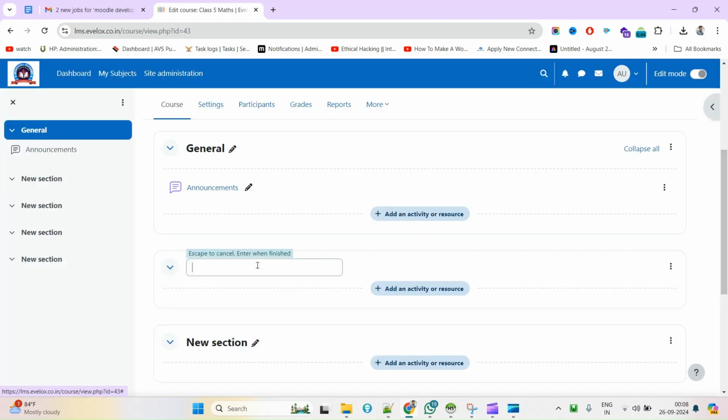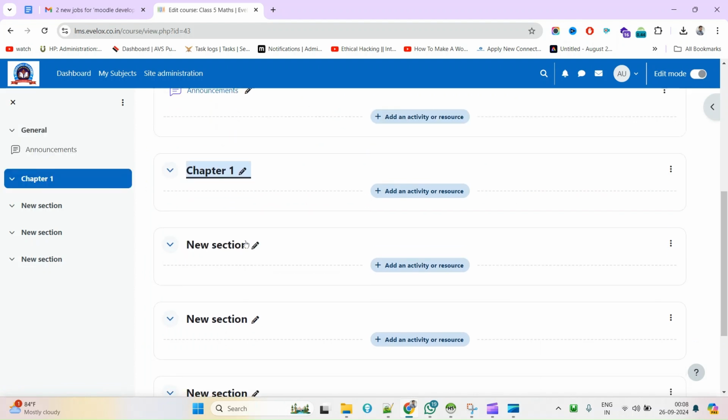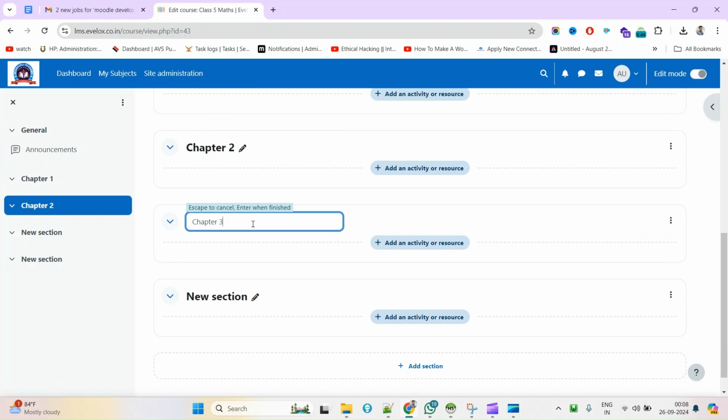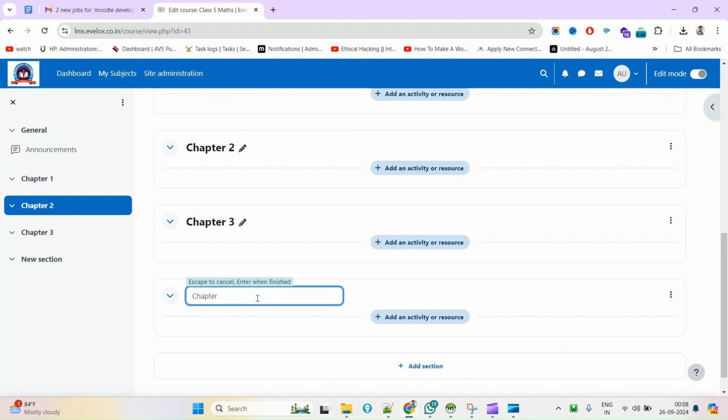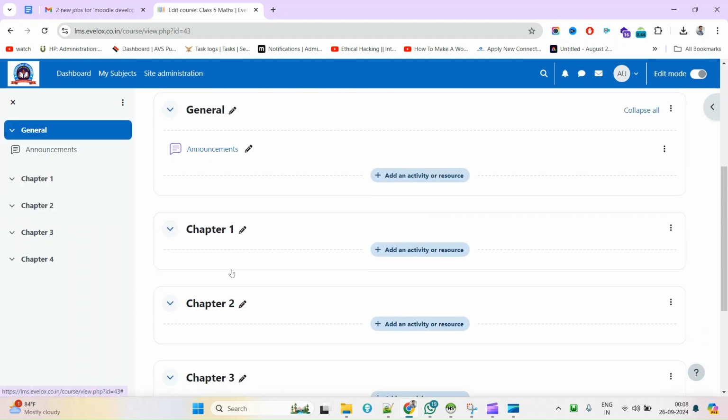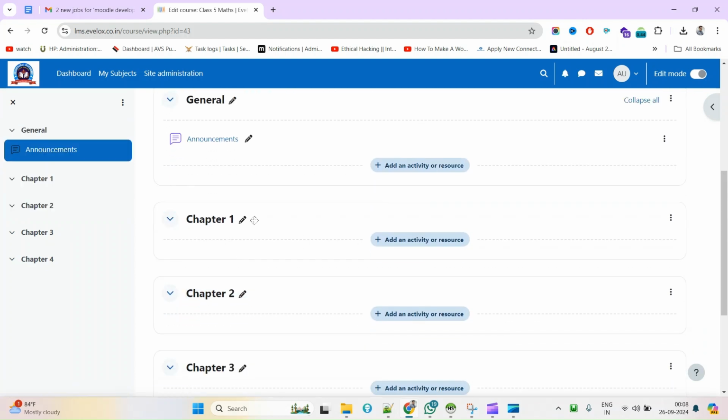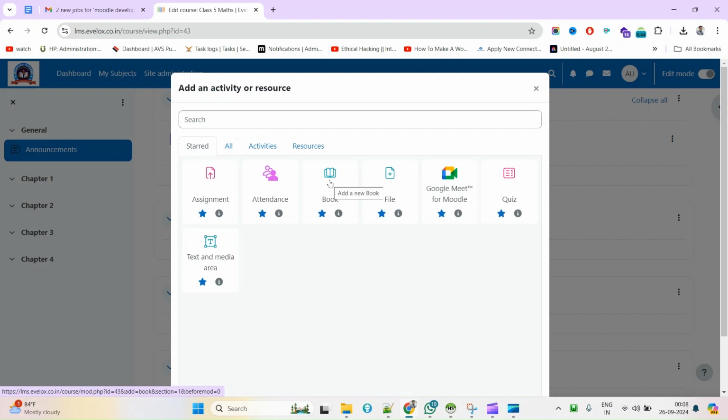Okay, so suppose I have to make it as chapter 1. Then let's say this is chapter 2, this is chapter 3, and this is chapter 4. So something like this you can create, you can rename whatever you want. So inside chapter 1 I can have multiple things, like I can create a book, I can upload a file, I can have a gmeet link, I can upload text and media, and I can create a quiz for the assessment. Okay, I can also add the attendance if required, I can also add an assignment.